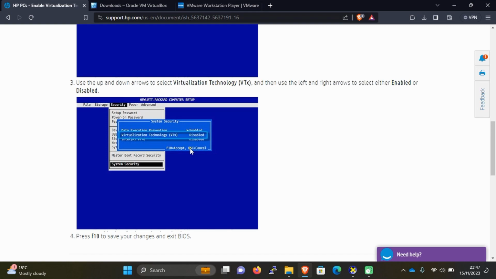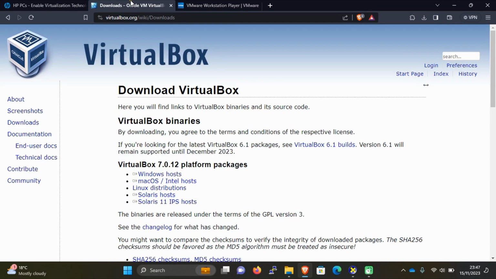I'll be diving into the virtualization part of it in this first video. So what I'm going to do is set up a virtual environment using free virtualization software. In my case, I'll be using Oracle VirtualBox. I'll be sharing the link down below.